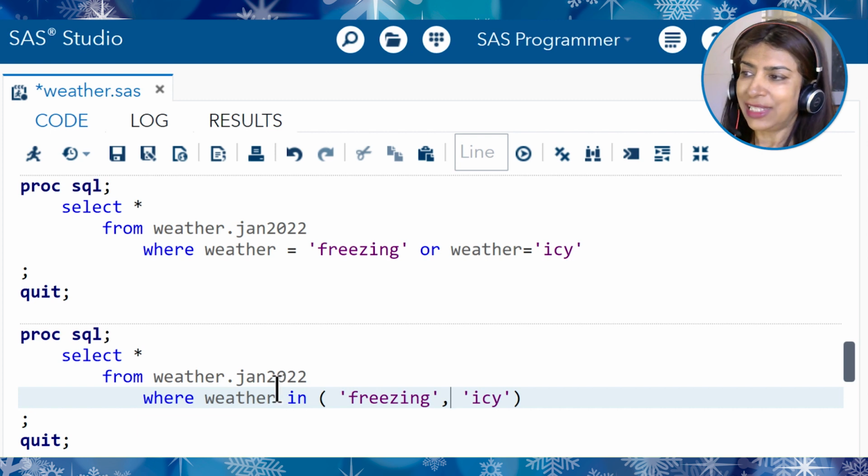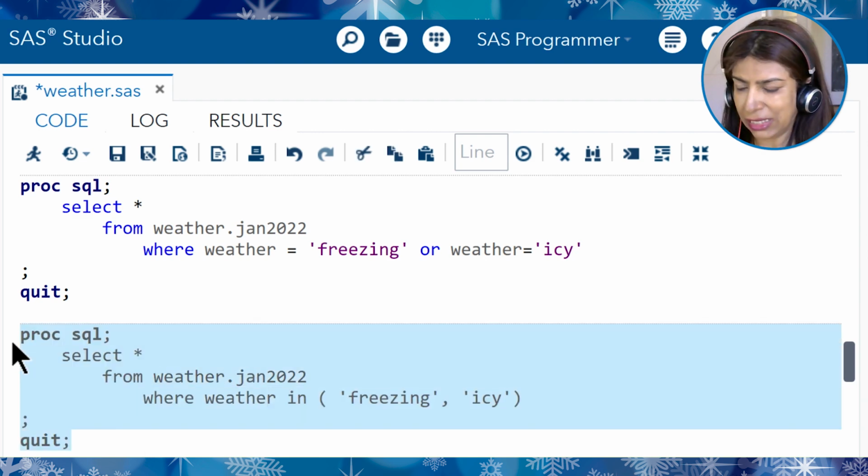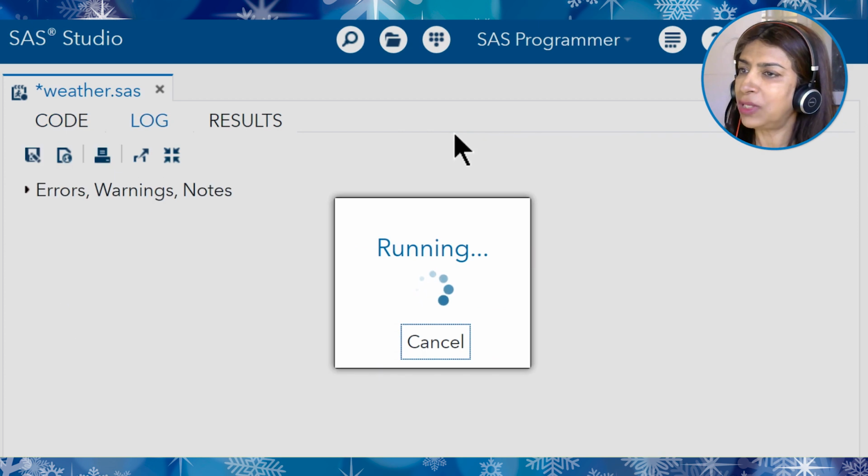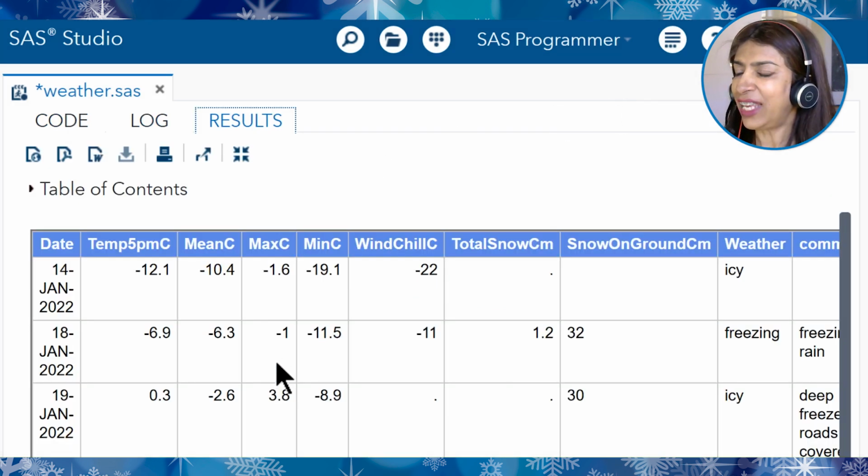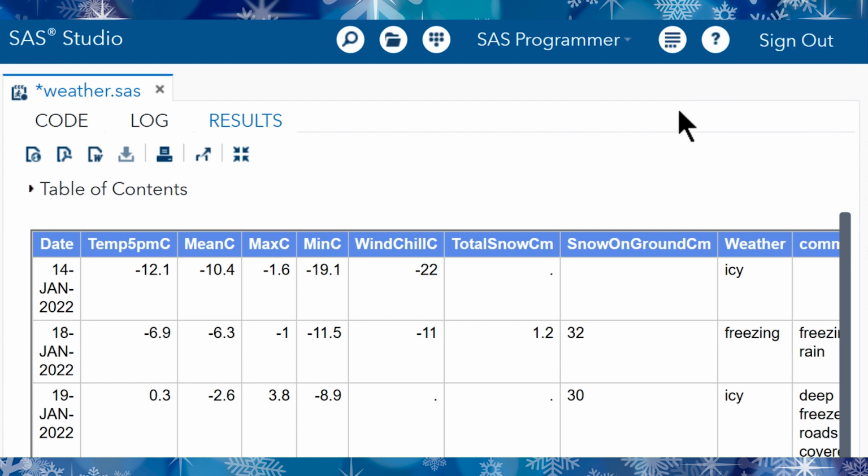So what SQL is going to do is sift through the January 22 dataset, look in the weather column for one of these two pieces of text. And is it going to give me the same result? Let's take a look. And indeed, we've got the exact same 3 rows of data. So your choice, you can use the IN operator, or if you want to flesh it out and add the OR, that's equally available.